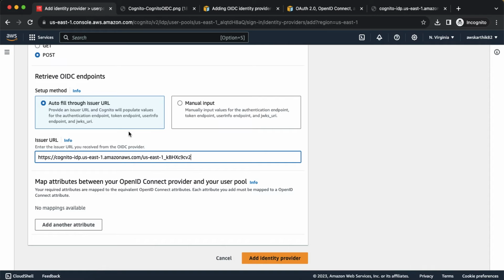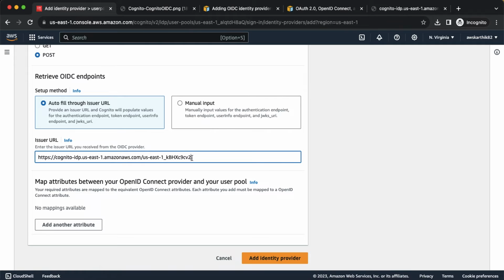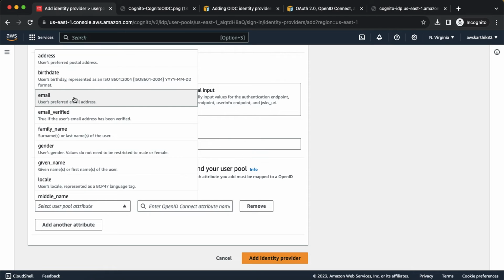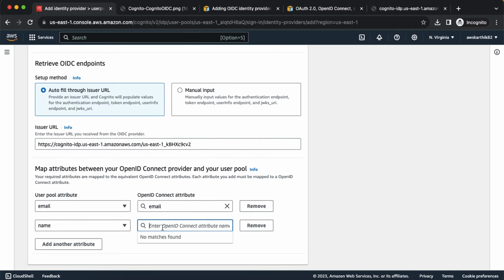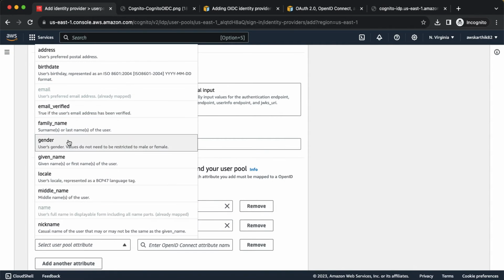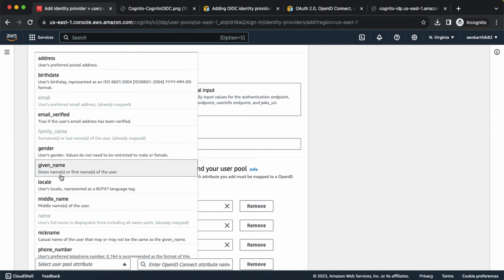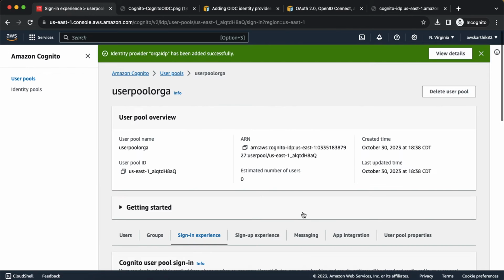So it will automatically load all these URLs by reading this well-known OpenID configuration. It will automatically load the authorization endpoint, token endpoint, all these things. So you just need to enter the issuer URL here. And now let's map the attributes. Let's at least map the basic attributes like email, name, family name, given name. So add identity provider.